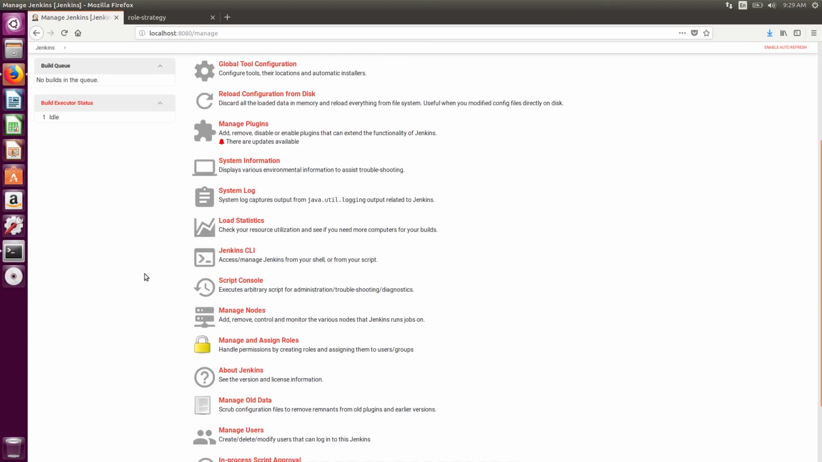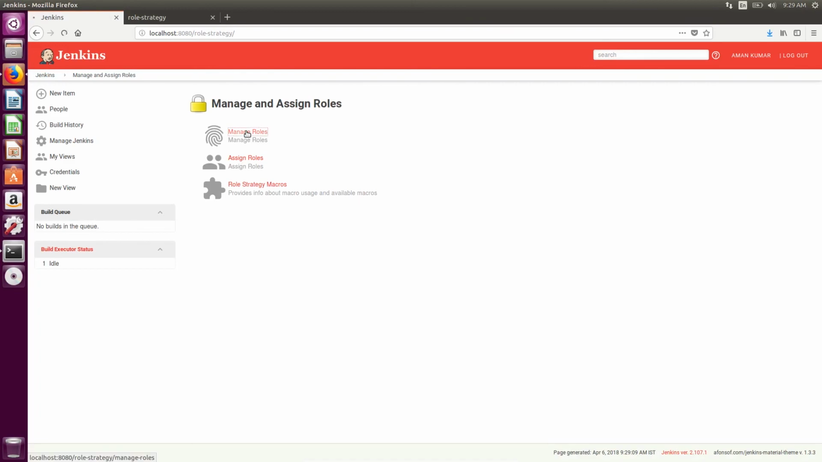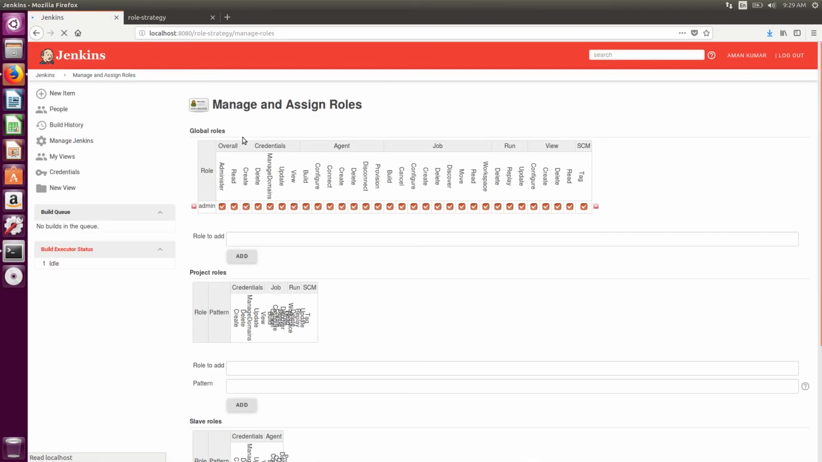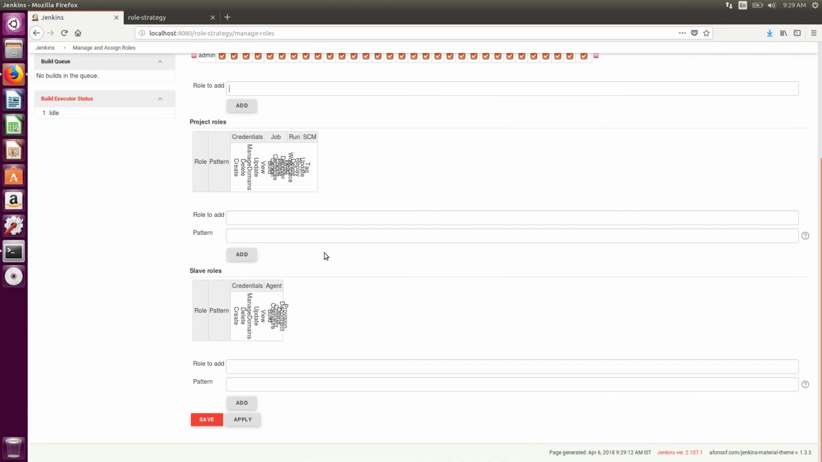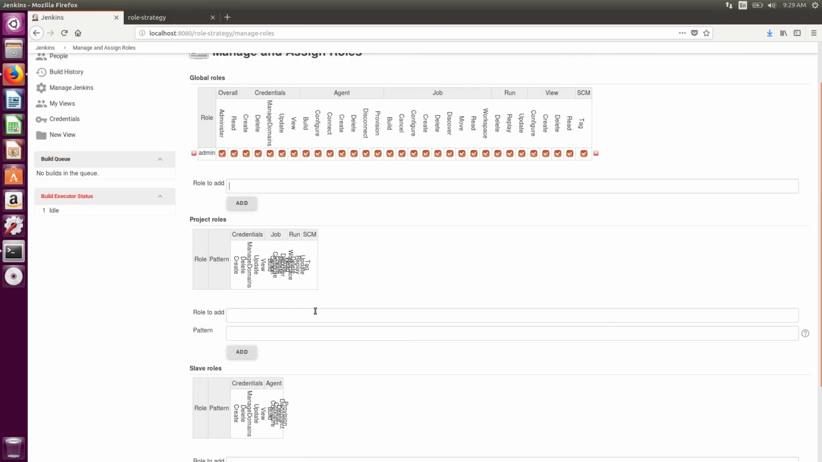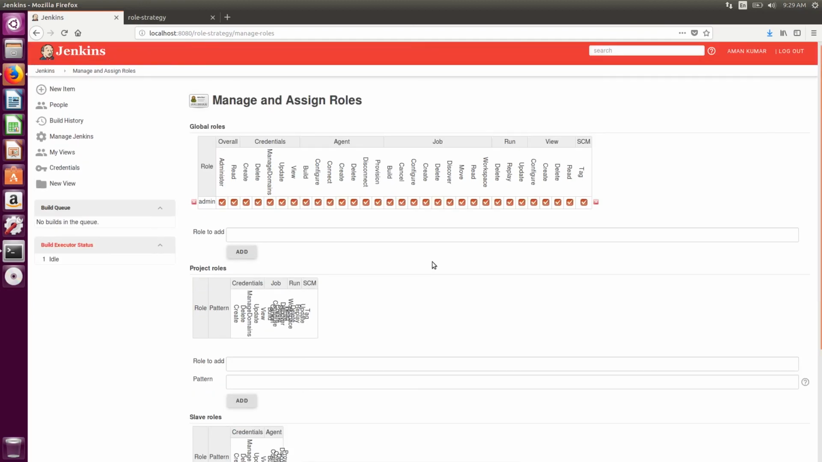And scroll down here in manage Jenkins. You should see manage and assign roles, manage roles, and you have various options to give permission to admin and anyone you want to add here. Every code used to install Jenkins here will be mentioned below, so please make sure that you check them.